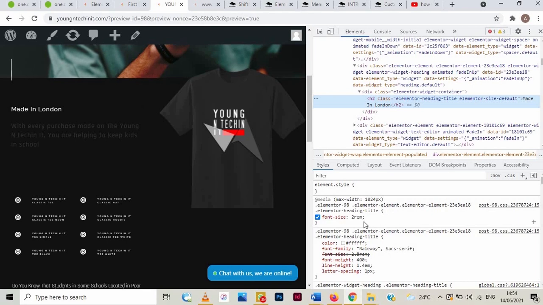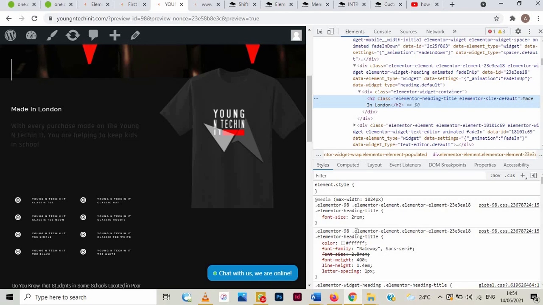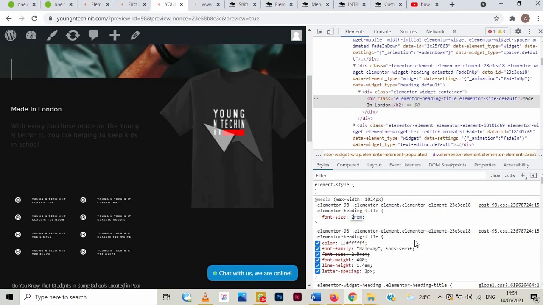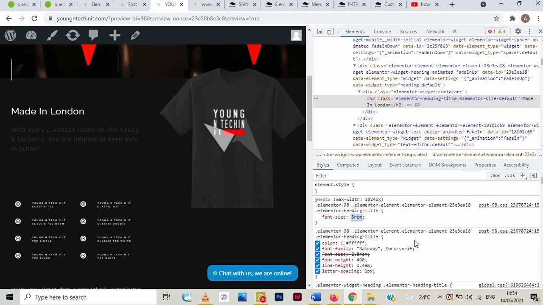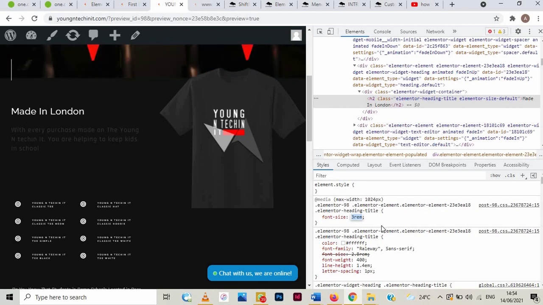Elementor post, Elementor heading title, font size 2. So if you want to increase the size, you can just go here and let's increase the size here. You can see there are changes here, and if you want to decrease the size, you can. So that's it.